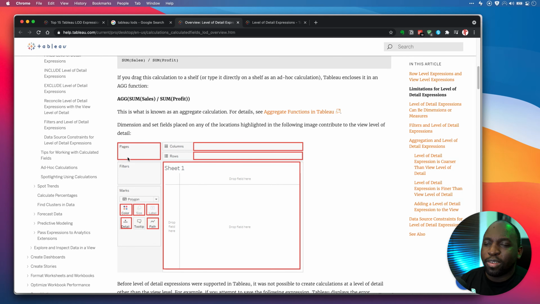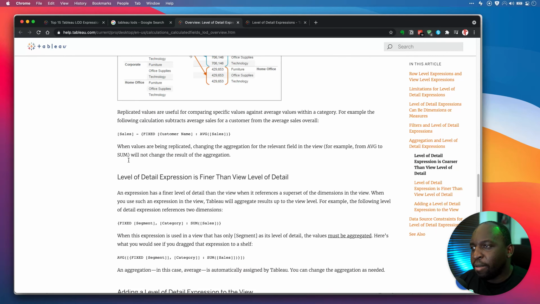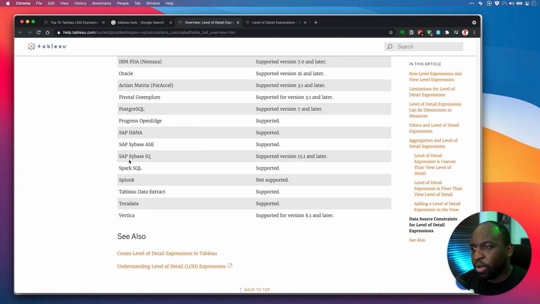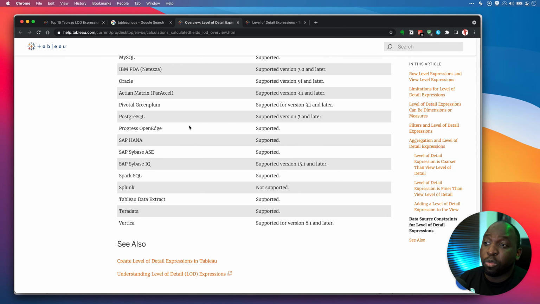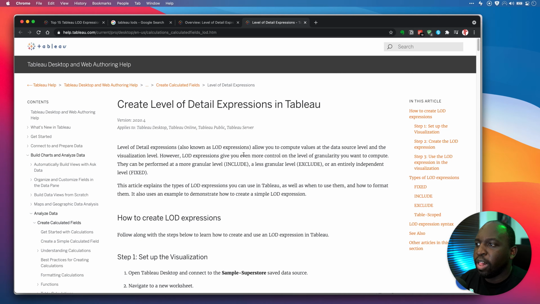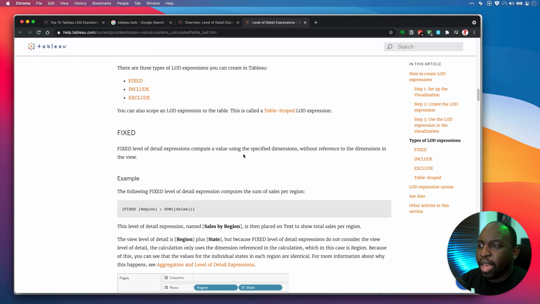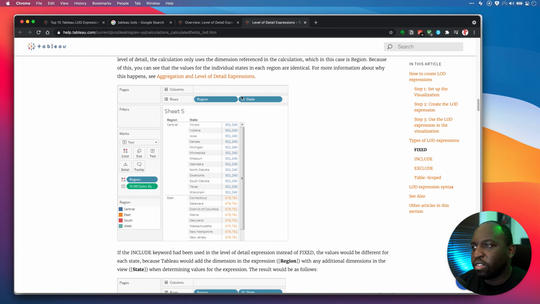Pages is part of the view level of detail. Now, I could swear I read a white paper where that wasn't in there, but never mind. I wasn't sure at the time, but now I think we have the answer. You can also see the limitations, what databases aren't supported here as well. And then there's a lot more detail about how to actually create them in the documentation, which is a great place to go. So that's pretty much it.